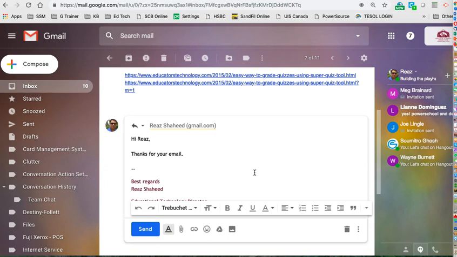So this is how basically you can create a canned response, which could be very useful for all those standardized questions and queries that you receive from different parents or teachers from time to time, and you have a standard set of replies. You can use this canned response feature that will save you a lot of time and make the whole emailing experience far more efficient.